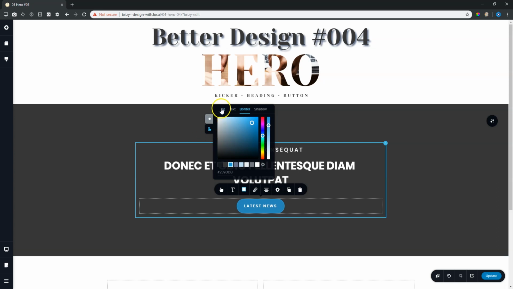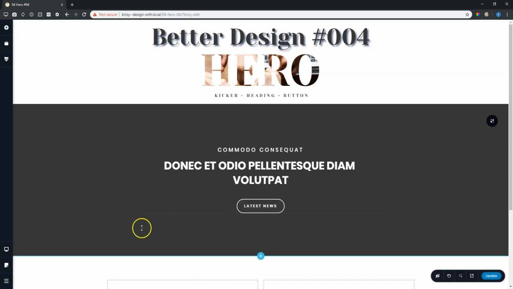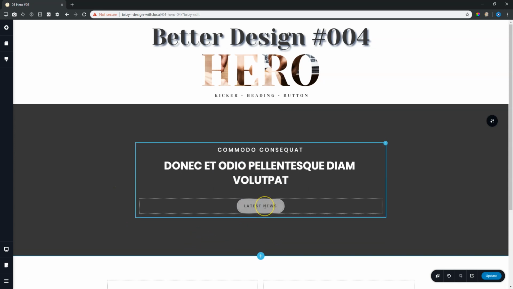So I click on the background here, put it on white, reduce the opacity. And then for the text here, I will put that on our frame 3838. And then for the border, I'm going to take the border away. Let's click out here and see if that works.